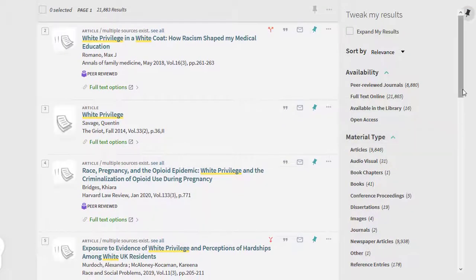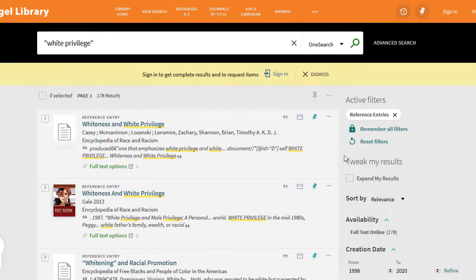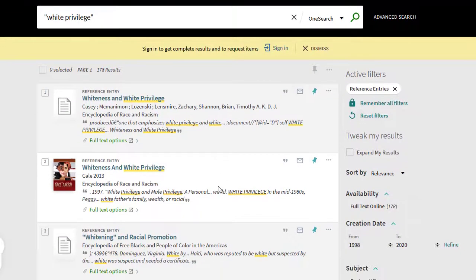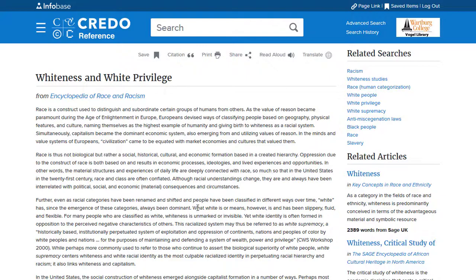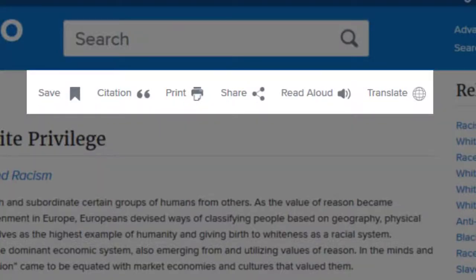If you are looking for definitions or summaries to get you started, click instead on reference entries to see encyclopedia articles. Again, click the record or full text options to see your choices. Click on one of the linked databases to go to the actual full text. Most databases will have additional options such as emailing or getting a quick citation.